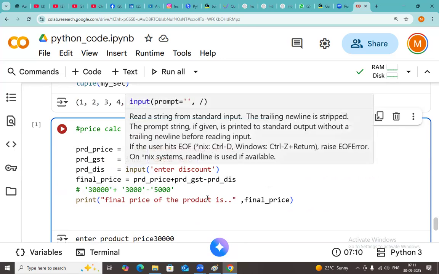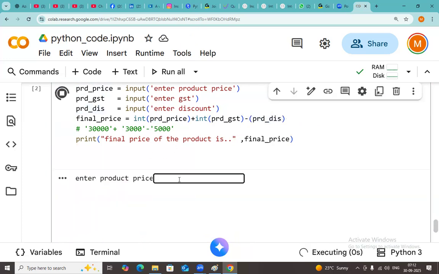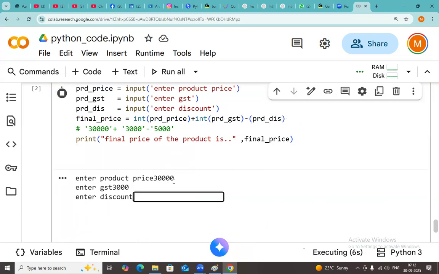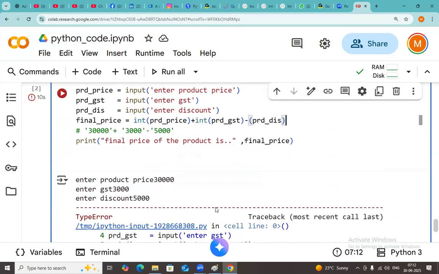Let me typecast this into the integer. So we know int of, right? So int of PRD price, int of PRD GST, and int of PRD discount. Now calculation will work out. Arithmetic operators will perform. Execute one more time. Again, product price I'm giving 30,000, GST 3,000, and the discount 5,000. Okay, sorry, somewhere still not saved.